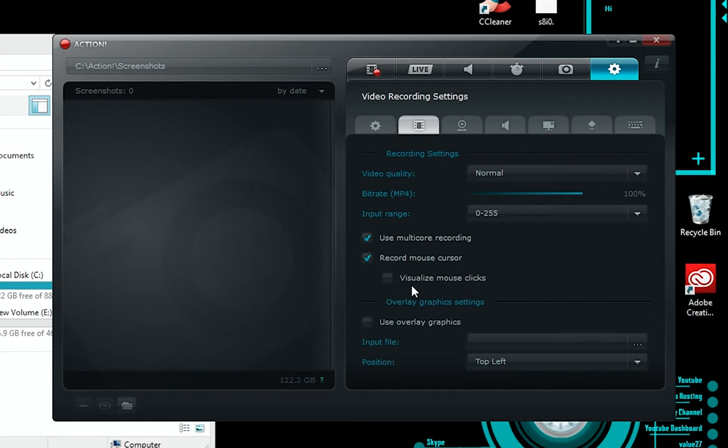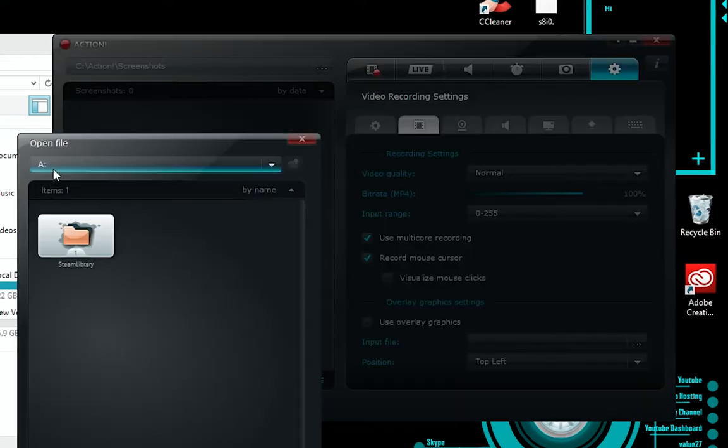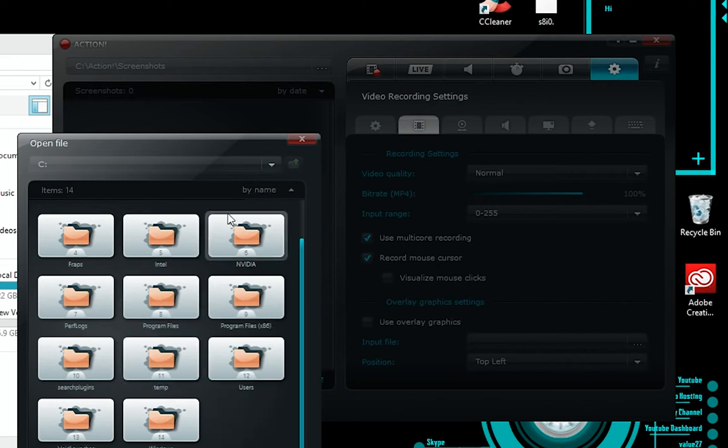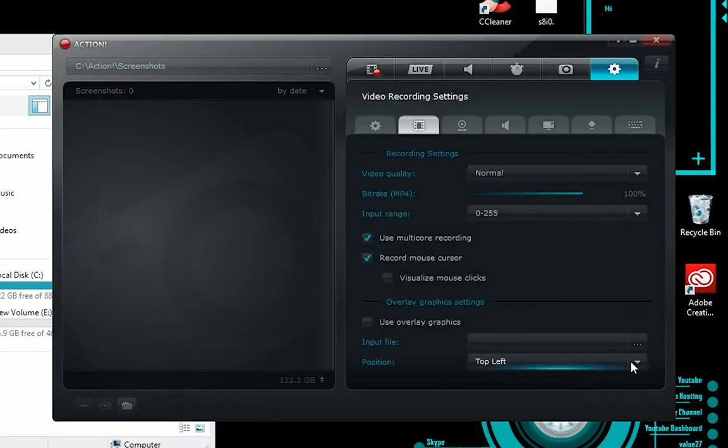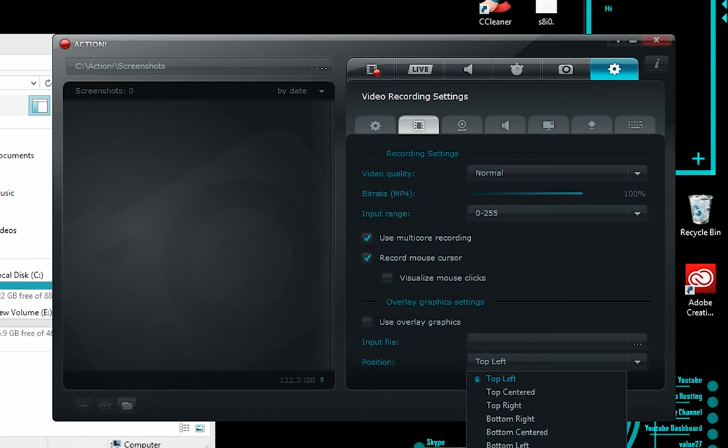Next thing, use overlay graphics. Input file. Okay, before I get ahead of myself, this overlay graphics setting is pretty much just where you can put a watermark or some type of picture on your screen. Maybe you want to advertise something or something like that. You can put that there without much trouble. It's really nice. It's an input. Just click the input file, go to your drive where you have the file, and you can get the file all good. You can put it where you want it to be, top left, top center, wherever. I just don't really mess around with that too much.